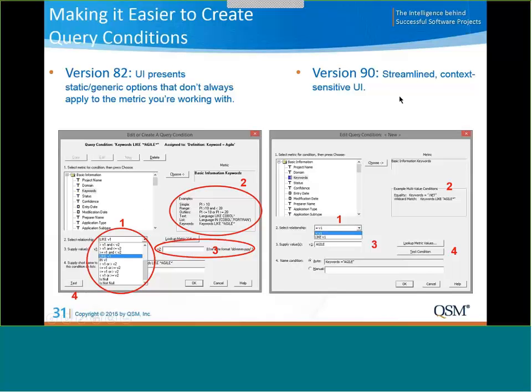So now in version 9.0, the query conditions and the query definition screen is streamlined and context sensitive, such that if I'm working on defining a query that revolves around a multi-select metric, then the help that I get, the relationships I'm going to get, are going to be specifically related to that.